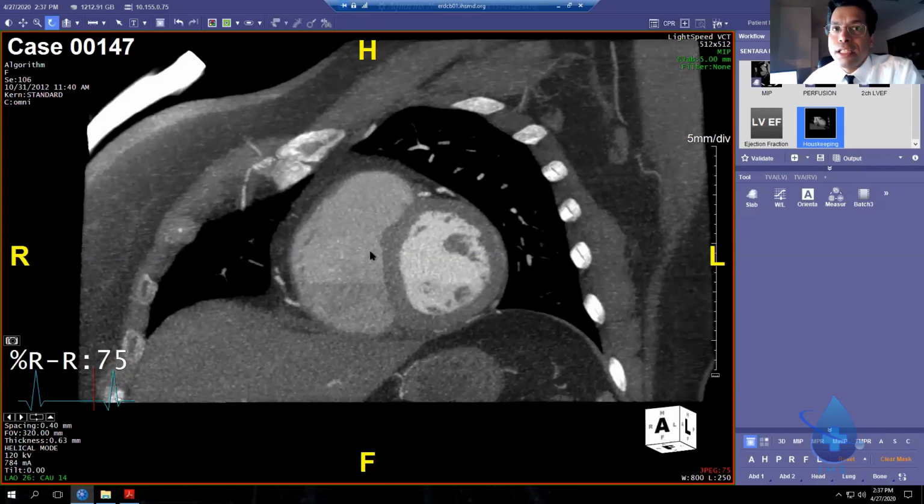The truth is that volumetrically, the RV is always the larger volume than the LV because its ejection fraction is only 45%. So by the law of conservation of mass, the stroke volumes have to be equivalent between the two chambers. So the RV has to be volumetrically larger than the LV because it has to pump the same stroke volumes and cardiac output. And that is the case.